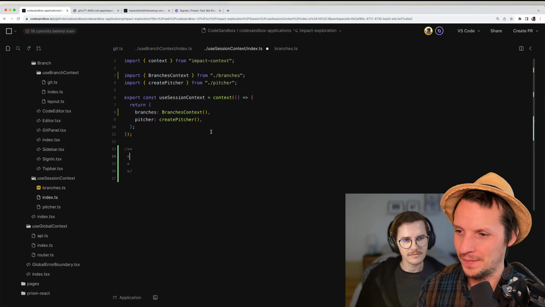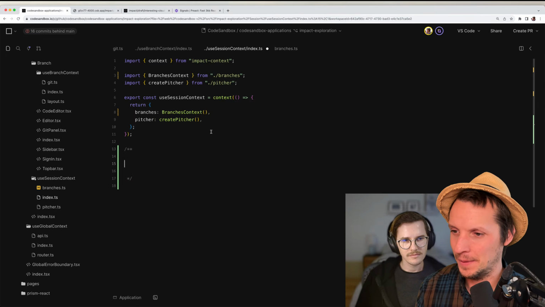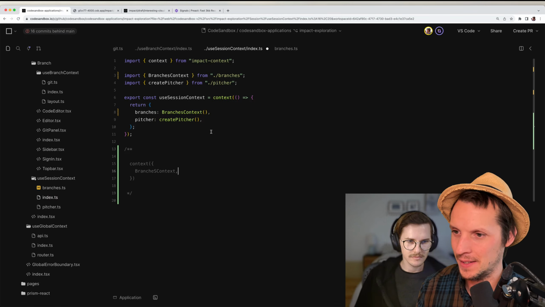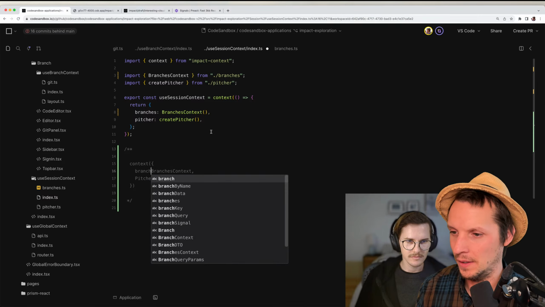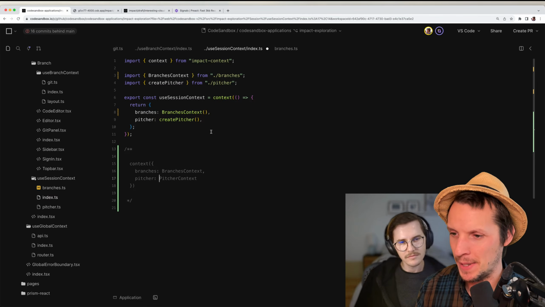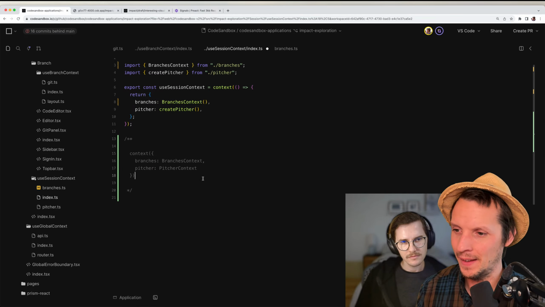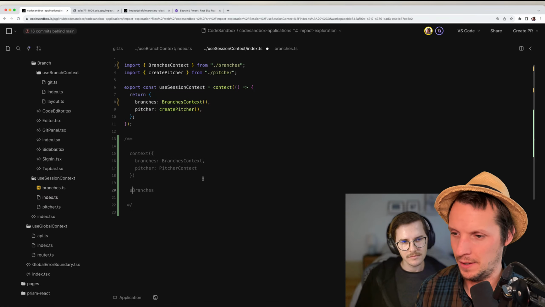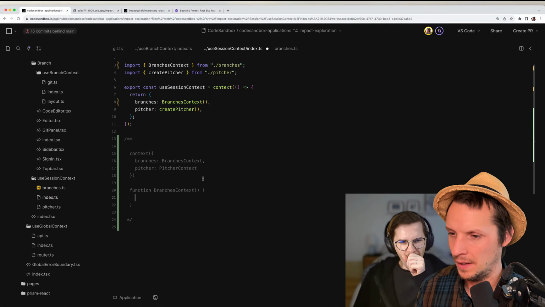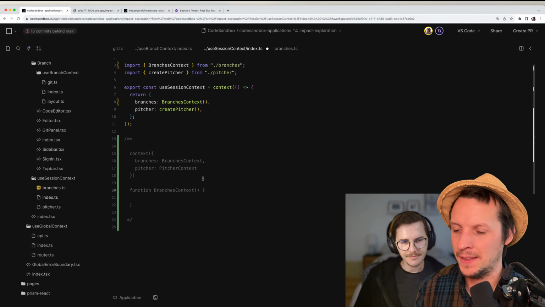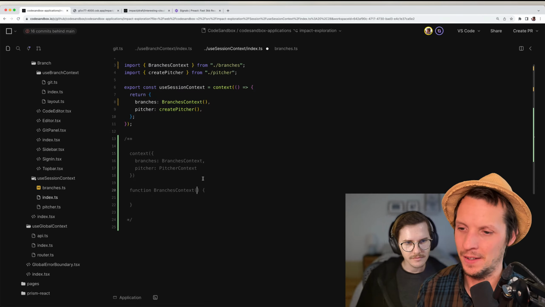So I did reflect on, what if context was like this? So you would say branches context and picture context, or like you would do this. Like you could use namespaces. It was part of the API to use namespaces, and then inside branches context. That's the thing. It just extends the API, which I don't like.